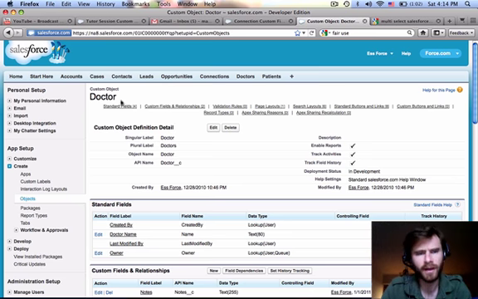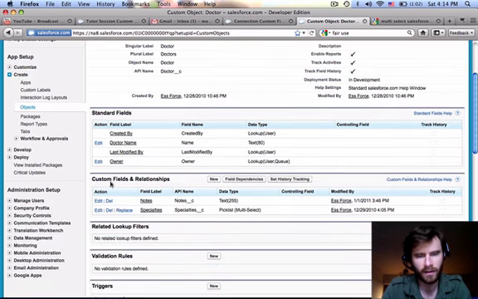So right here we're in custom object doctor. We got that by going to the setup page. Under the create section there's the objects tab, and we clicked into doctor here. Notice how we just have two custom fields in doctor, notes and specialties.